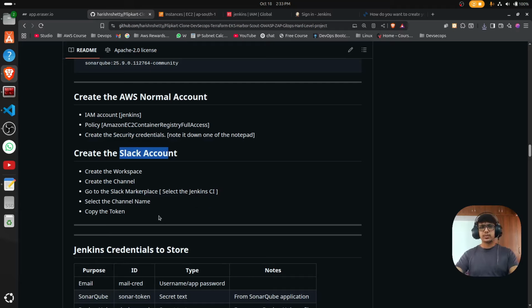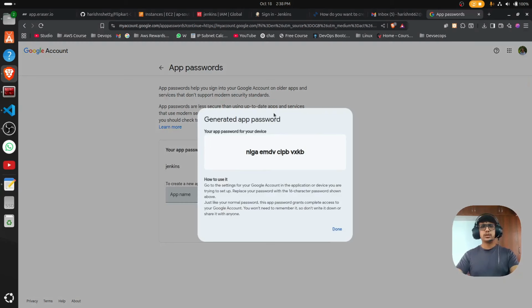Once you log in, you will get a page like this. In the app name, give Jenkins. You can give any name. Click on create. Now an app password is generated. Just copy this one and paste it here as the email password, and remove those spaces.